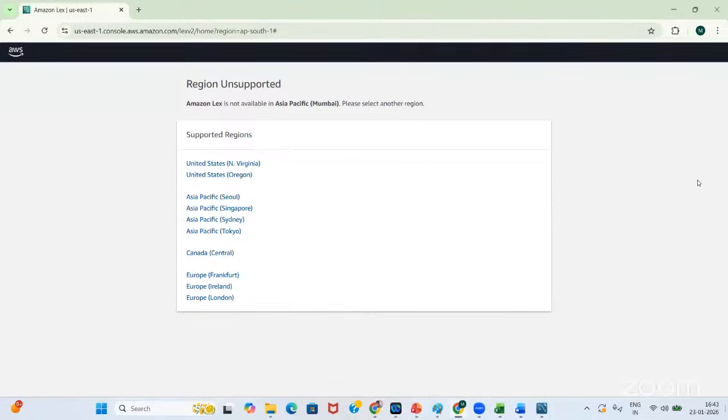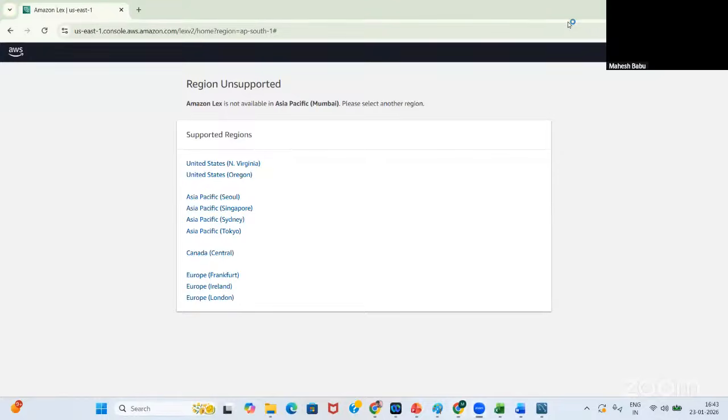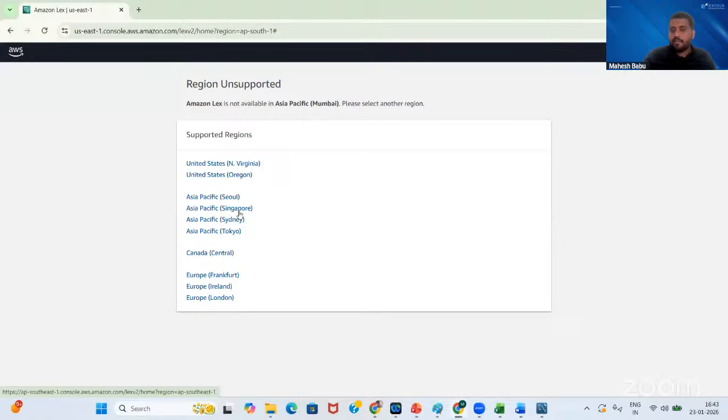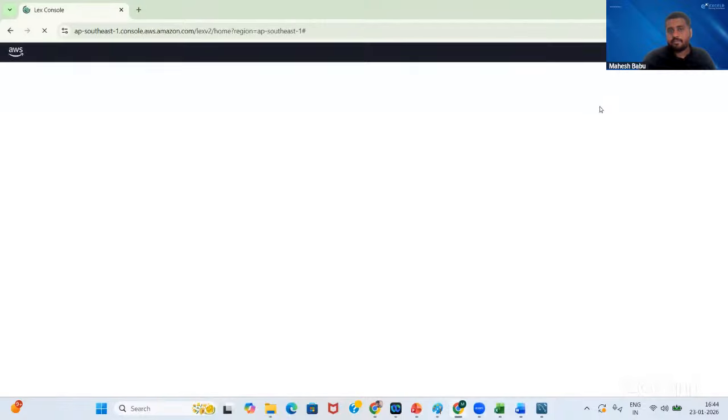All right, participants, we will be selecting a specific region here. I already said at the start of the class, on what basis you choose the service provider. At the end of the day, requirements are very important. This chatbot is not available in Mumbai. So I will select a different region, Singapore. Now see the Singapore data center. Here Singapore will be coming.